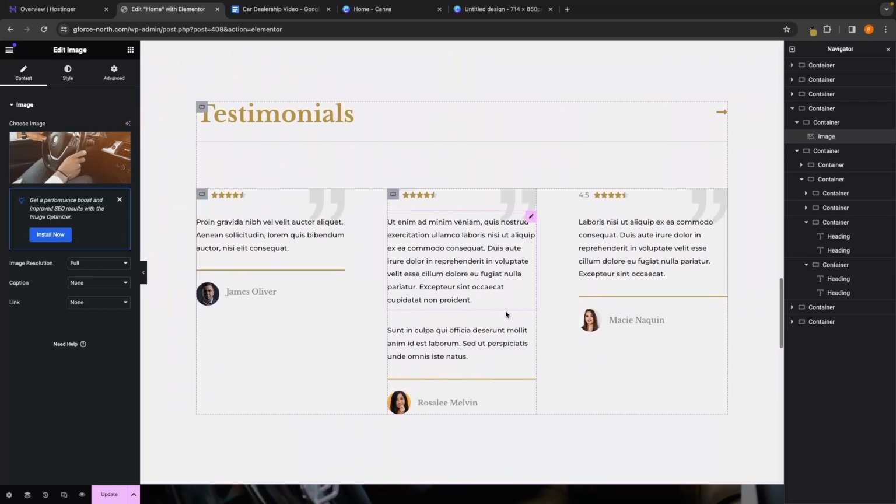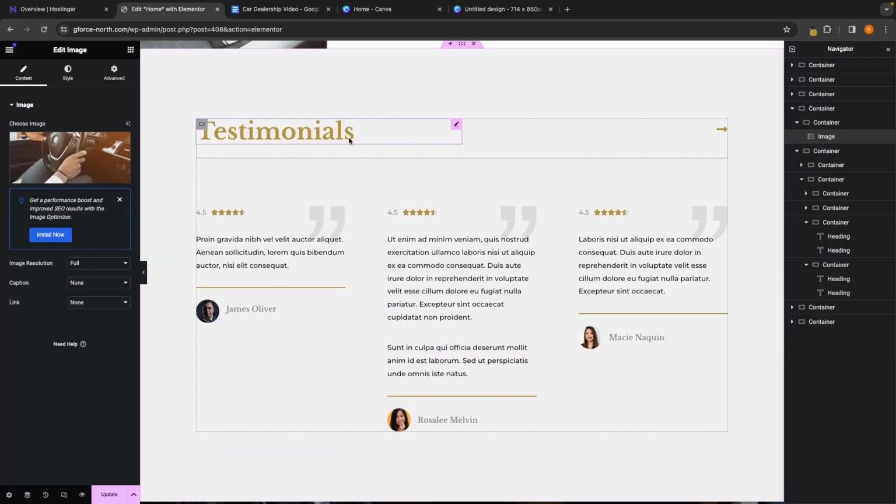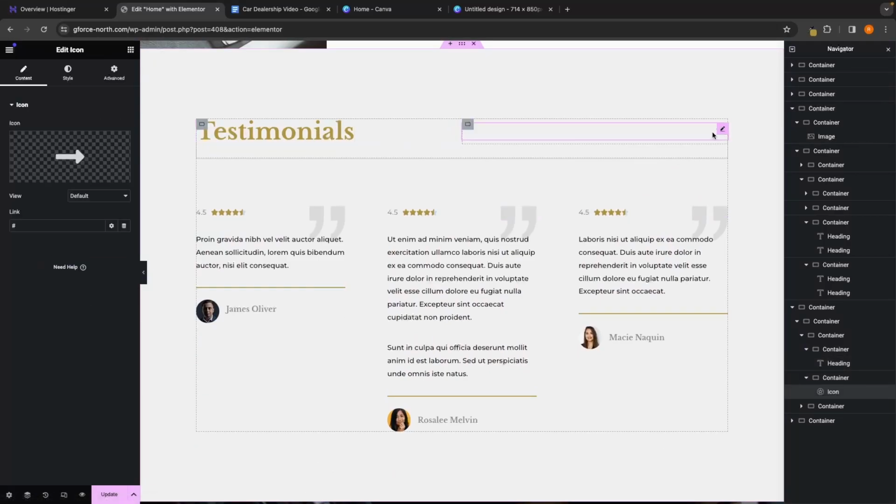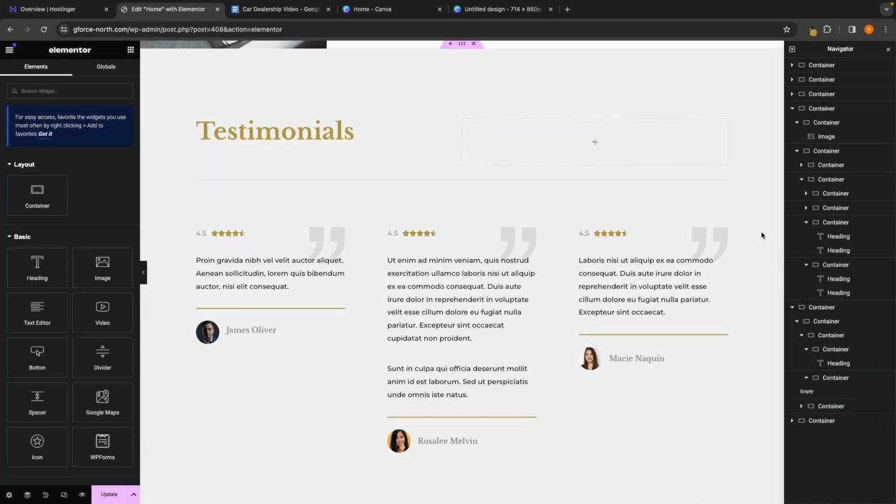And then we can scroll down to this next testimonial section. We are going to leave this section as a testimonial. So in this top section, we can leave this as testimonials. We have an arrow right here. I don't like this. So we can click into this arrow, and then on the right hand side, we can see the icon is selected. So all we have to do is right click and then delete this, and that arrow will be gone.